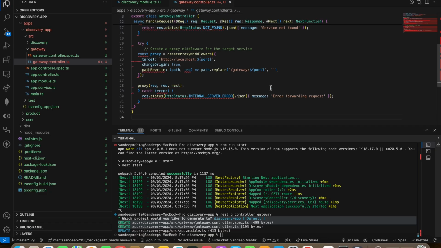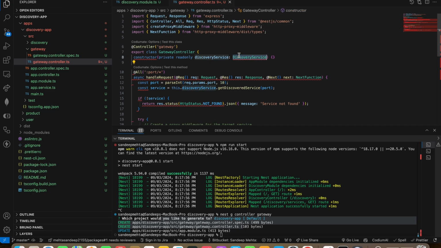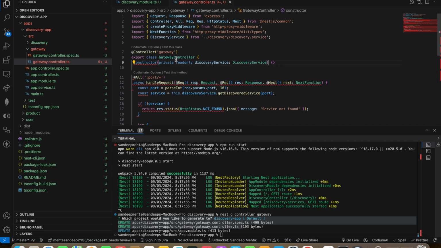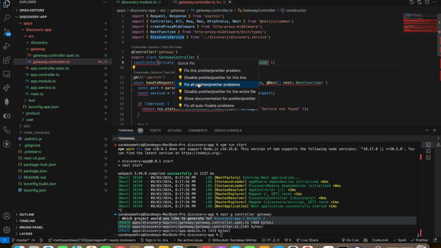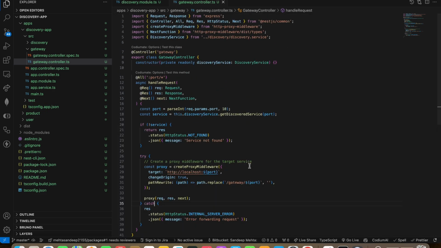So I am simply providing you the code. And I will just fix all the prettier and lint issues. So this is not used. Also, the error is not logged, so I will just remove it. But remember, do not follow this kind of thing. This is just for demo purpose. Okay, so we'll go through the code.